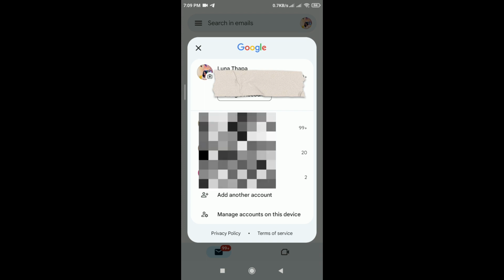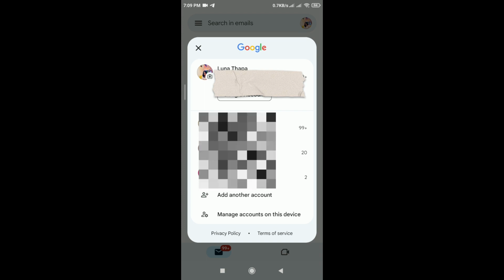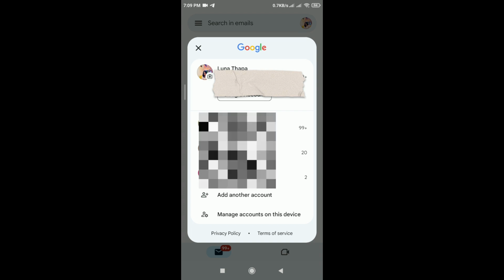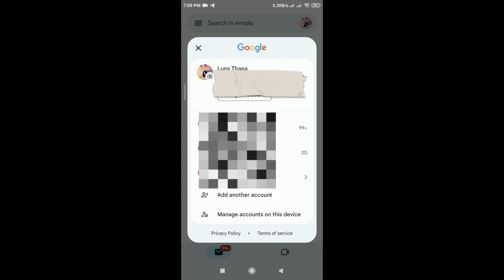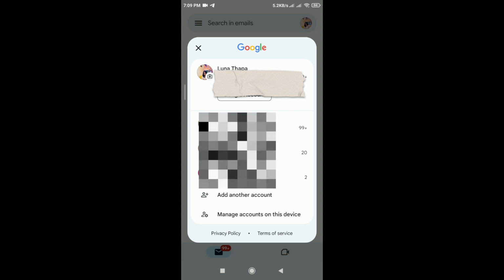Once both accounts are added, you can switch between them by tapping on your profile picture at the top right and selecting the account you want to use. Now you should be able to access both of your Gmail accounts from the same app on your mobile device.